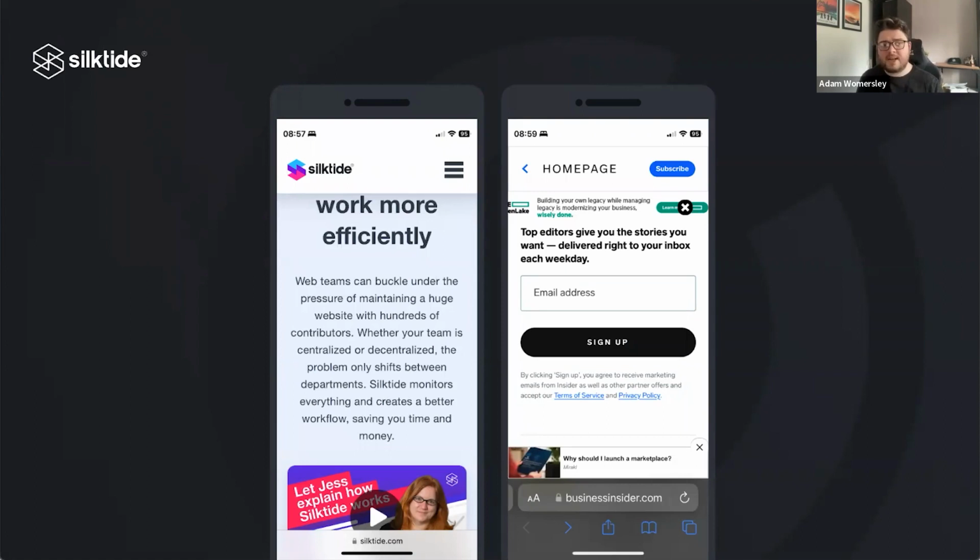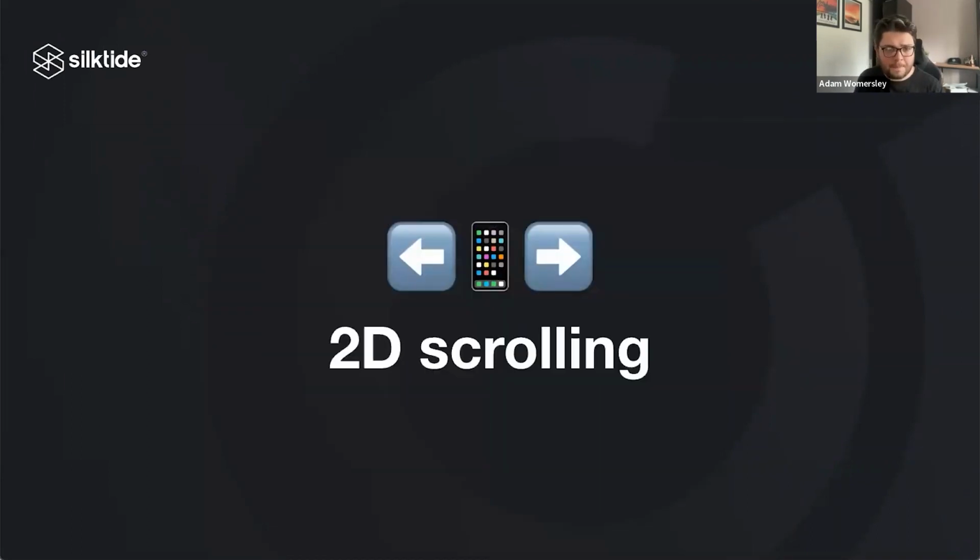And if you're using Silktide, we'll actually flag this because you're forcing users to use pinch to zoom in order to read the content, which can cause things like 2D scrolling, which is actually a failure in WCAG and something that you definitely want to avoid. So let's look at 2D scrolling a bit more.